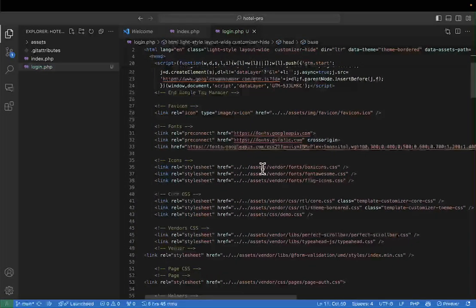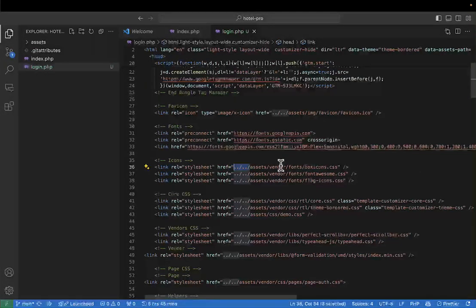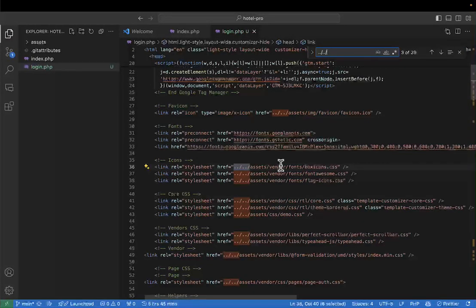So it has to come to assets, but you see here it is going outside it. So I'm going to select everywhere where there is asset. I'm just going to select everywhere where there are these two dots. So I just copy them and then press Control F and paste them there. Then I press Alt and hold it, then I press Enter.